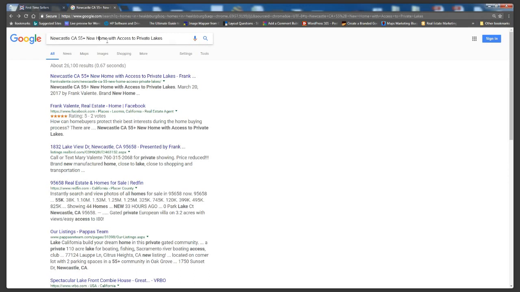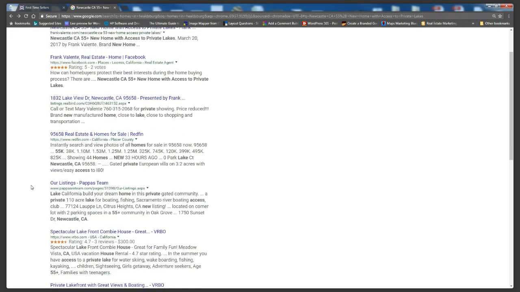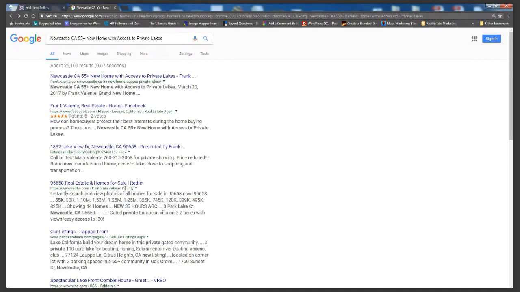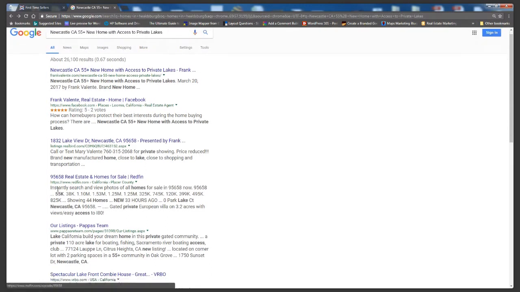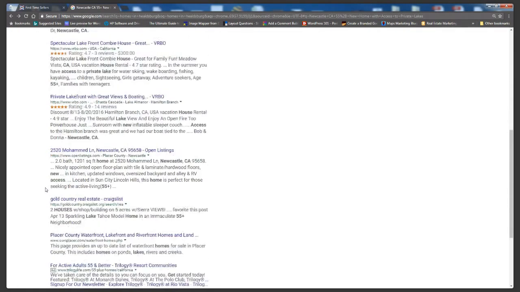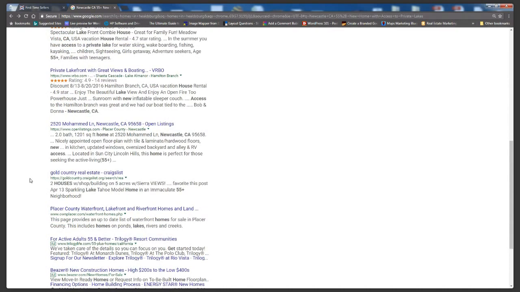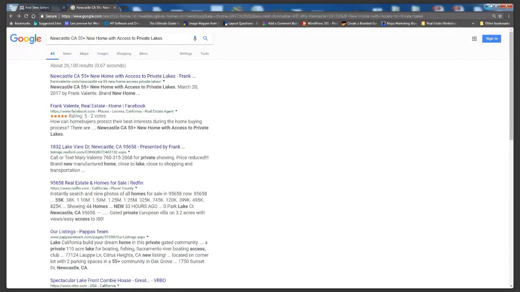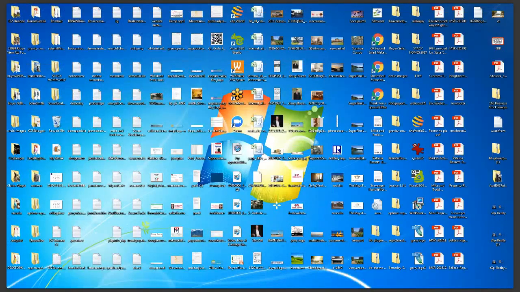We did our research and found out that people are looking for new homes, and they're looking for 55 plus. That's actually a key with a plus sign, believe it or not. And Newcastle, CA. So these are keywords we researched, and it worked. We pulled ahead of Redfin and some of these other places. So that's the power of searching the proper keywords and then using them.